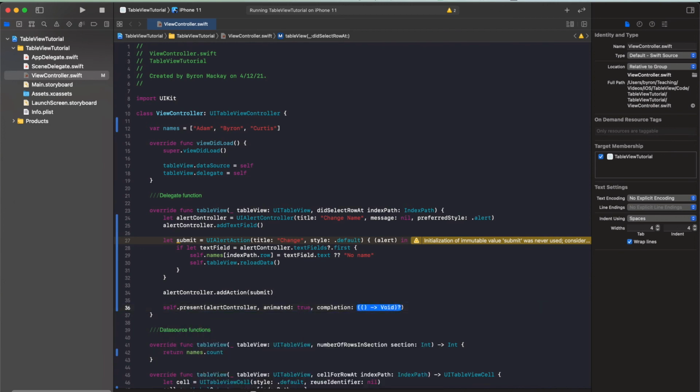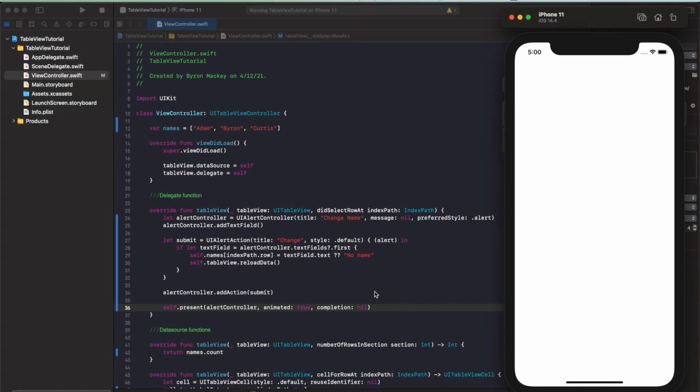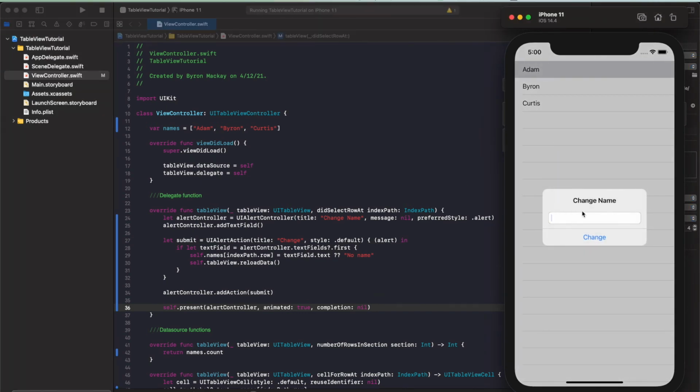So not too bad. And now when we run it and we click on one of these, so it's Adam, we get this nice little dialog that says change name, and we'll say Alice, change. So it changed your data and then it told the table to reload, and now we see Alice. I can go Byron and say Bob, change. I can click on Curtis and I can say Carly, change. And there we go. So now our table uses dynamic data that we can change.